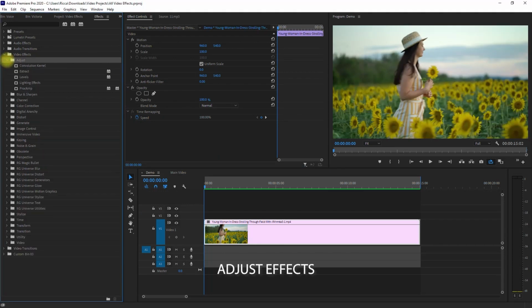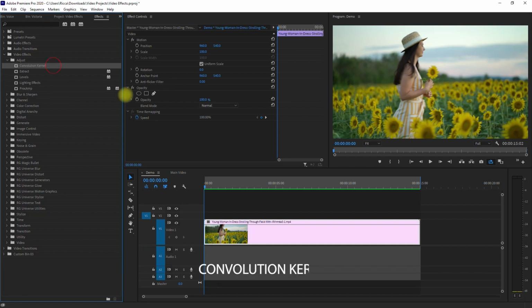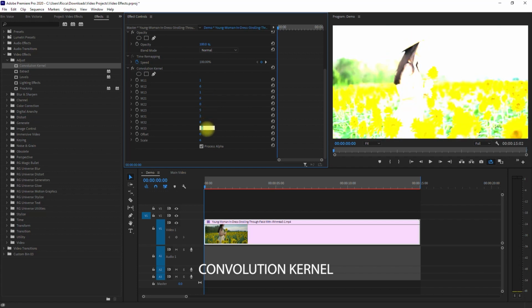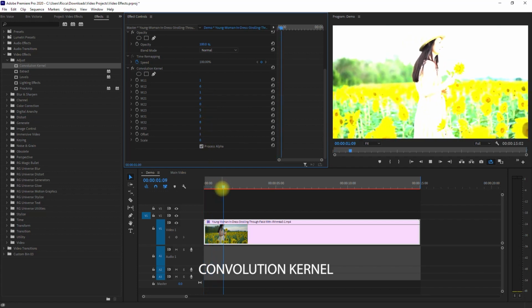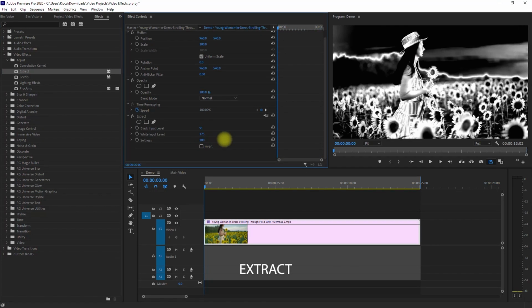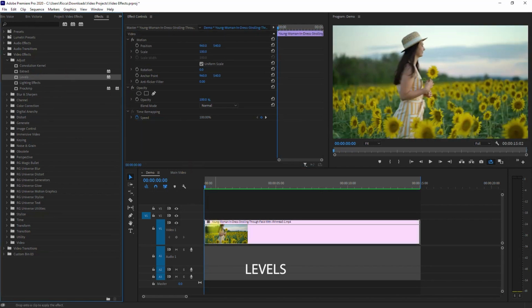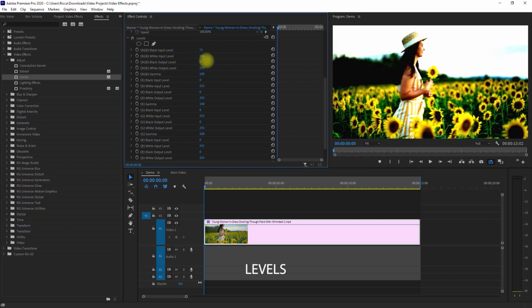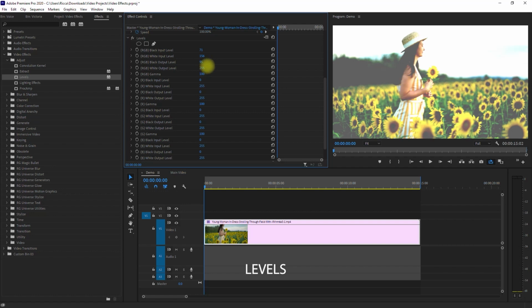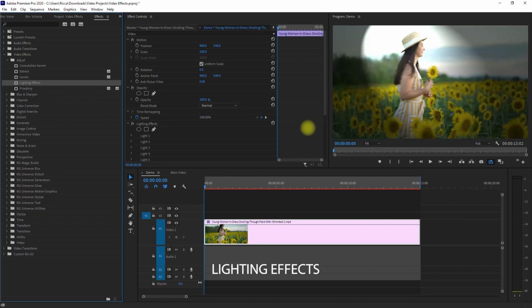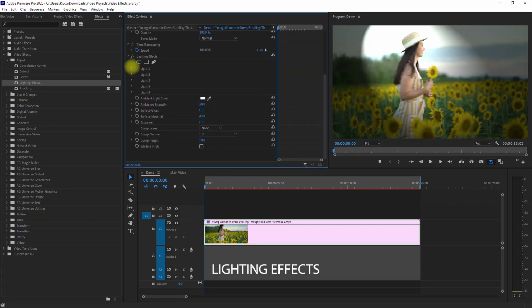Okay, so let's start with the Adjust folder. It has 5 effects inside the folder. The Convolution Kernel effect changes the brightness values of each pixel in the clip according to a mathematical operation known as a convolution. The Extract effect removes colors from a video clip, creating a grayscale image. The Levels effect manipulates the brightness and contrast of a clip. It combines the functions of the color balance, gamma correction, brightness and contrast, and invert effects. The Lighting Effects effect applies lighting effects on a clip with up to 5 lights to introduce creative lighting.